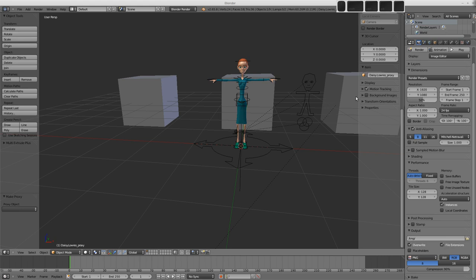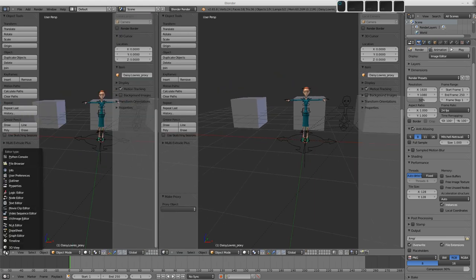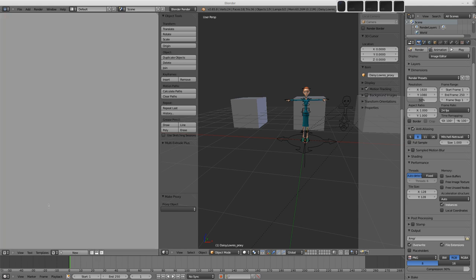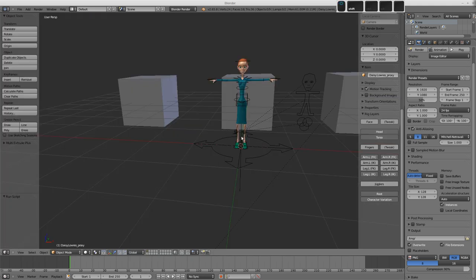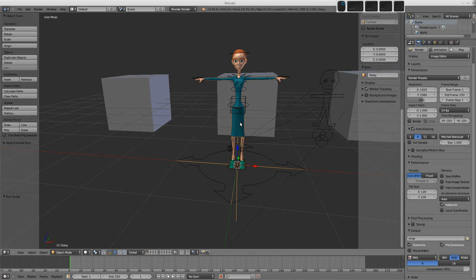What we need to do is open up a text editor, so I'll just drag this across, change this into a text editor, and open up the rig_uis_panels.py. See a whole load of stuff in here. We need to find the run script button, and boom, you've got all your controls there. So that's just great. Now what we'll notice is that we've got the high res and the low res Daisy kind of in the same place at the moment.